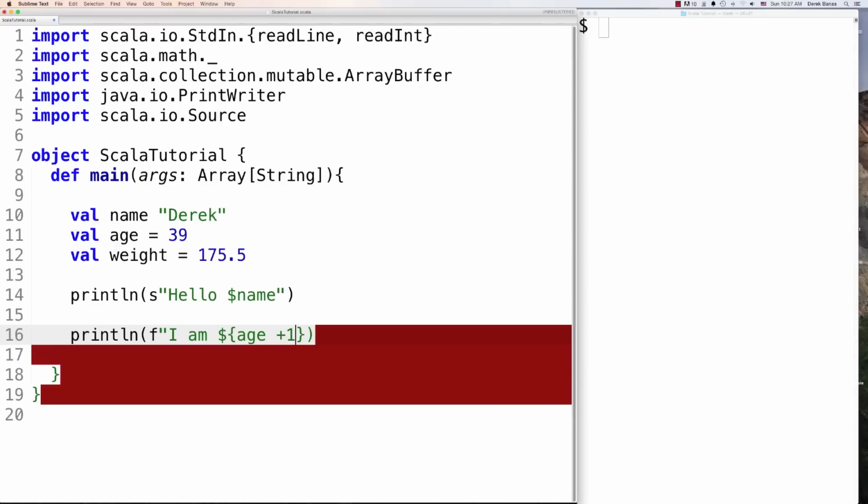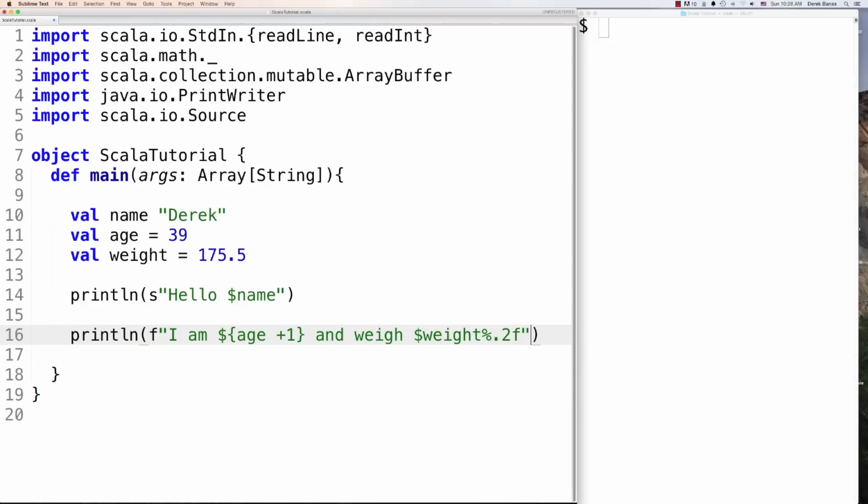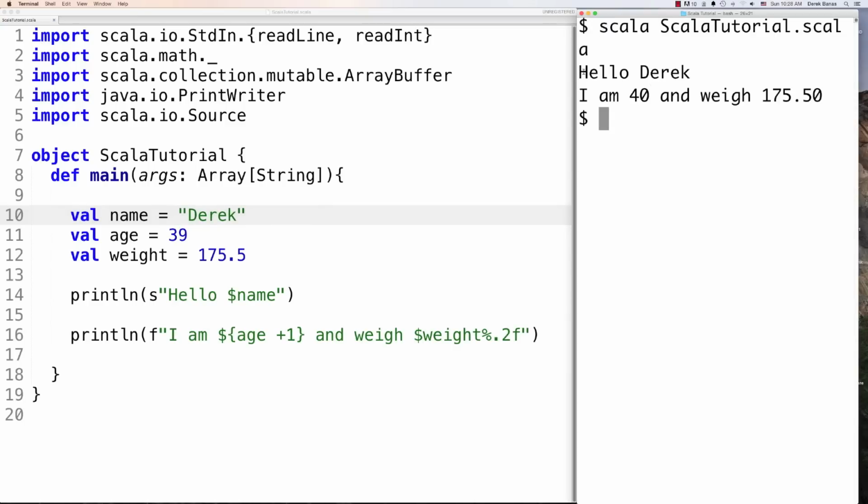You could perform calculations directly inside of here if you'd like, and weigh, and I could go weight, and let's say that I only wanted my weight or my double here in this situation to only show 2 decimal places. That's exactly how you do that, and then you put an F at the end of it like that. And of course you're going to want to make sure you put an equal sign inside of there. And you can see here hello Derek prints out, and it also prints out I am 40 and weigh 175.5. So some other interesting ways which we can output information.